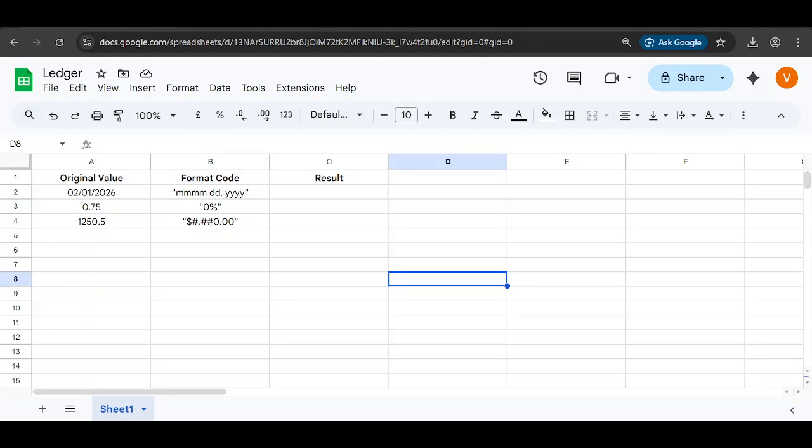In today's video, I'm going to teach you how to use the TEXT function in Google Sheets. If you've ever needed to display a number or a date in a very specific way, or combine it cleanly with words in the same cell, the TEXT function is your best friend.